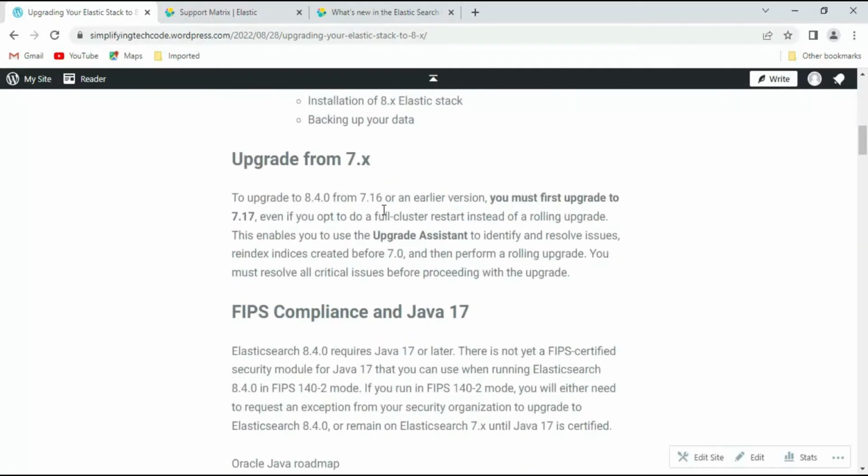Okay. So upgrading to 8.4.0 from 7.16 or 17 in earlier versions, you might need to upgrade to 7.17, because in 7.17 there is an upgrade assistant. Okay, which will tell you what types of API changes are there in your current indices. So it will analyze your indices, and it will give a report so that you can identify and resolve some issues in order to reindex the indices.